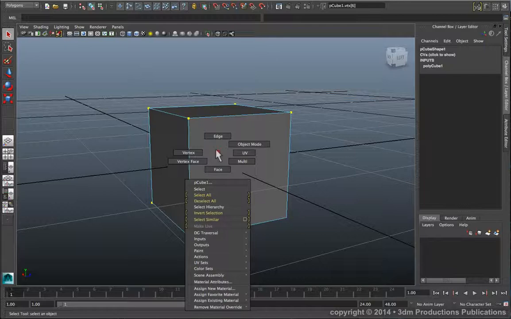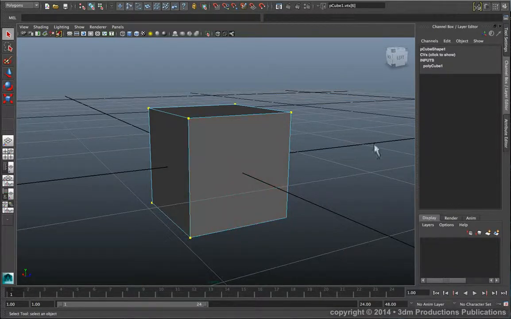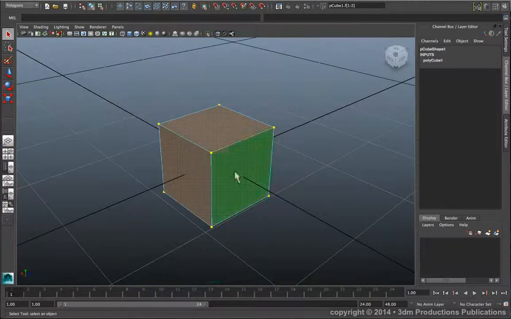Now, if you want to select multiple types, you could actually choose multi. So with multi, you can actually select faces, you can select edges, and you can select vertices all at the same time. So you can have multiple types all selected at one time.